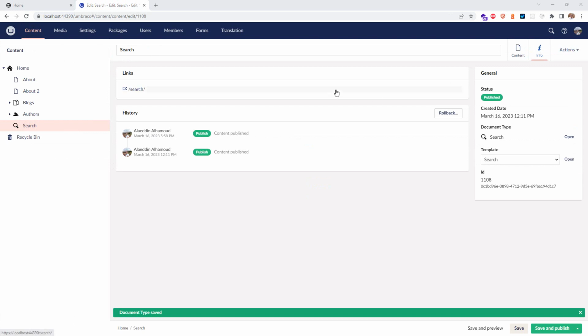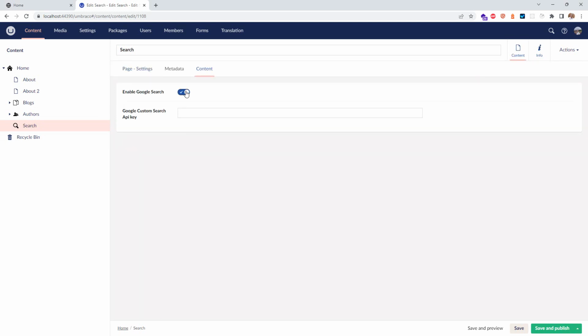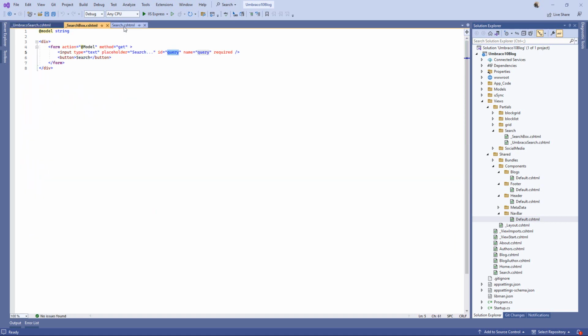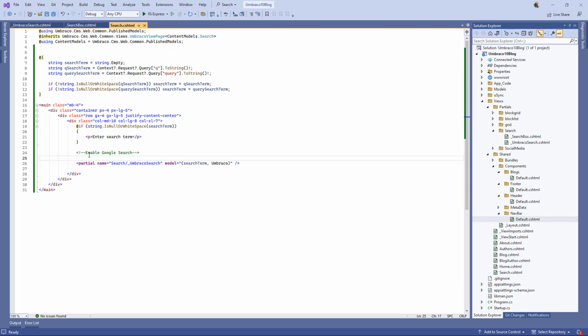After saving these changes, we'll be able to see that in the content here. So we can see the checkbox here, and also we can add the API key. So what we need to do now? We can close this here. Now we need to write the front end code that we need to use in our search page. As we said before, we can say straight away that if the model dot enable Google search is true, then we have to use Google search.